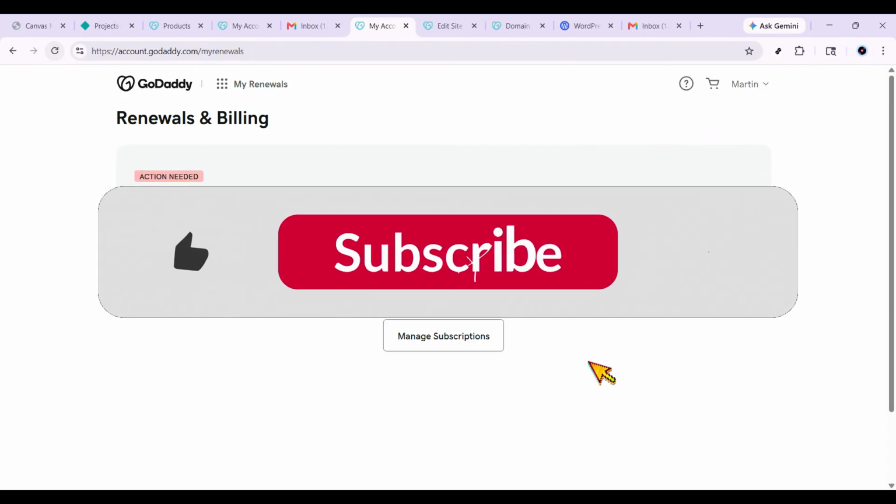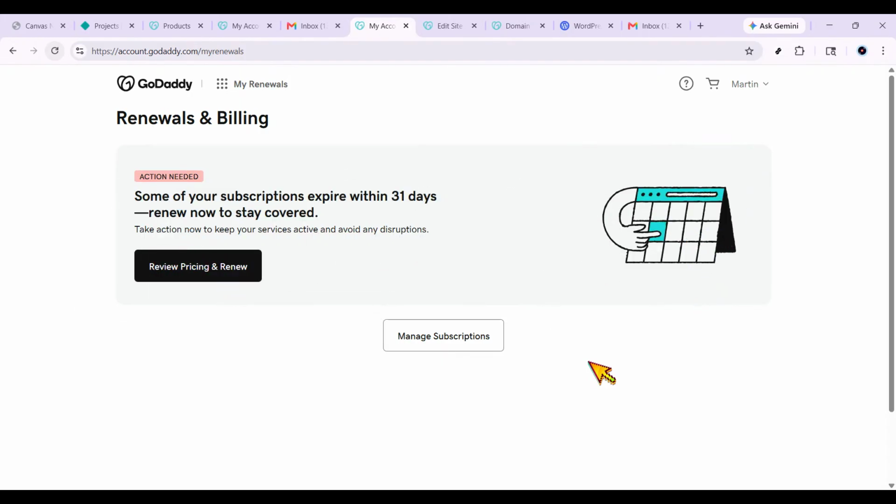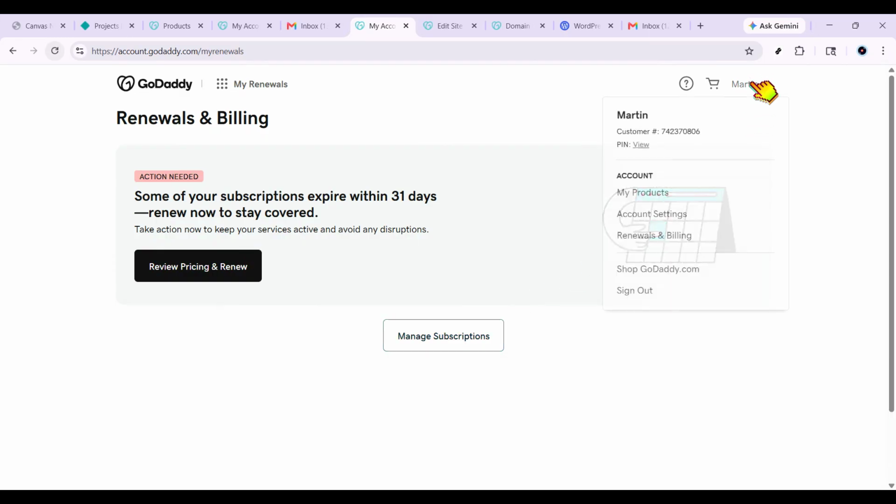Alright, let's start with the first step. Log into your GoDaddy account using the email and password associated with the website you want to remove. Once you're signed in, you should land on your GoDaddy dashboard. This is where you can manage your products, billing, and website services all from one place.